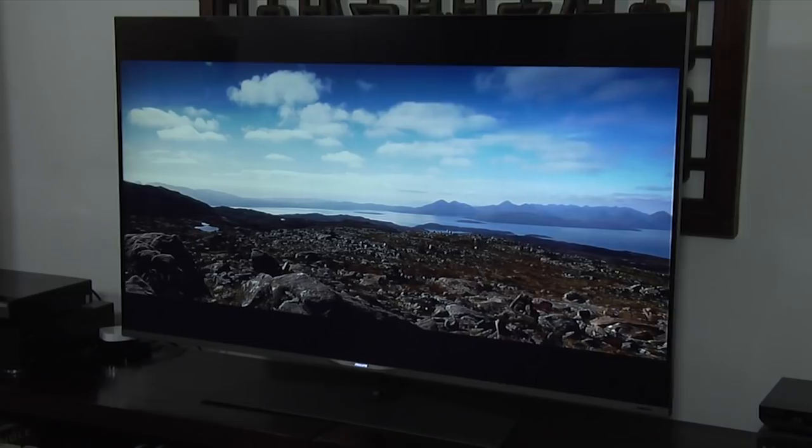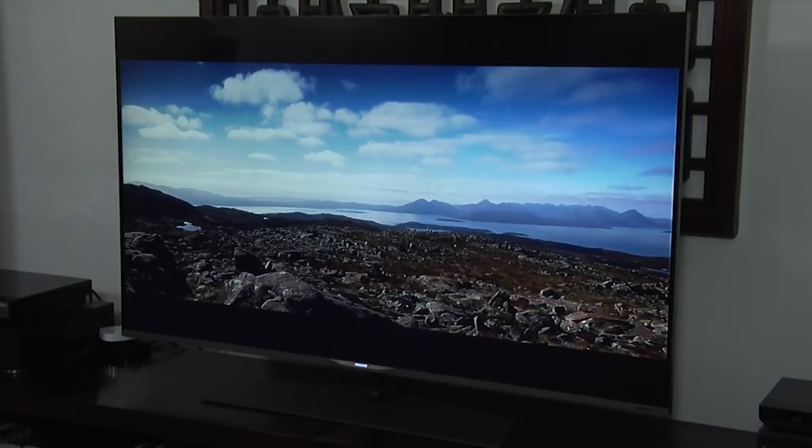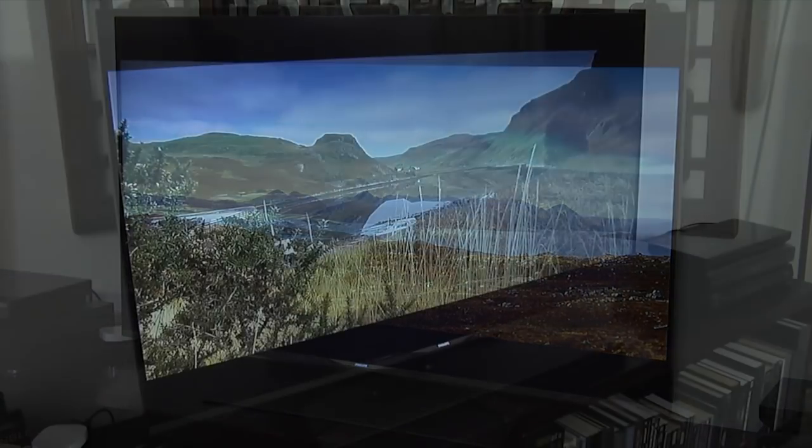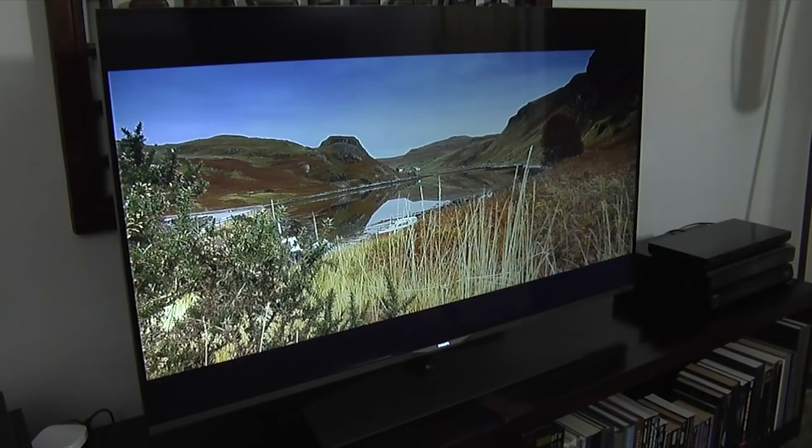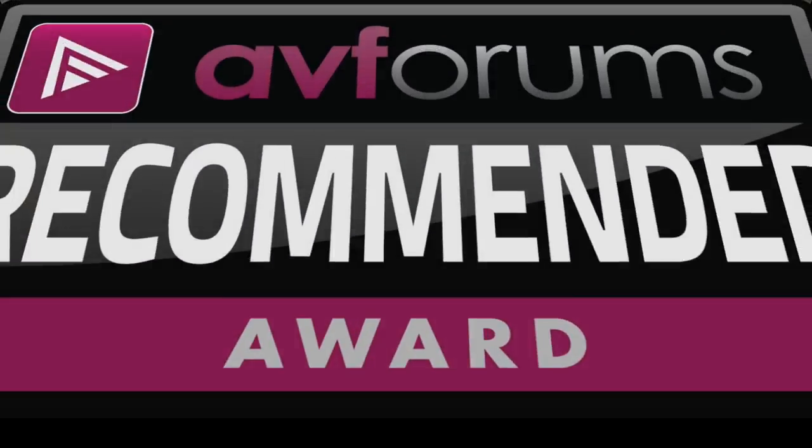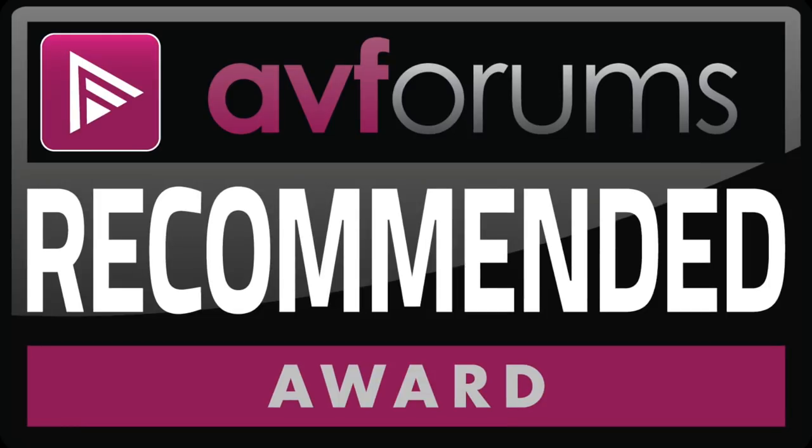The Philips 55PSU7809 has some limitations in terms of its 4K future-proofing, but the quality of its upscaled image and 3D performance, coupled with its fantastic price, certainly make it worthy of an AV Forum's recommended badge.